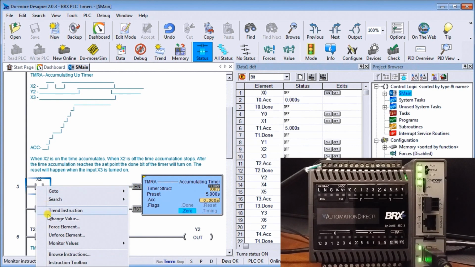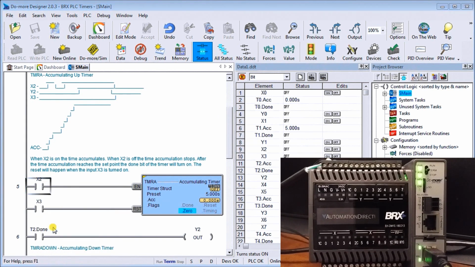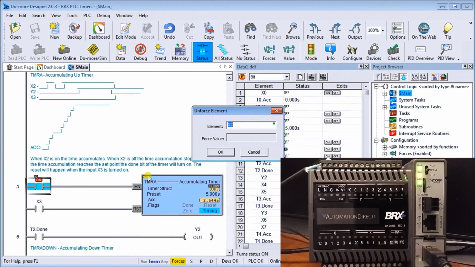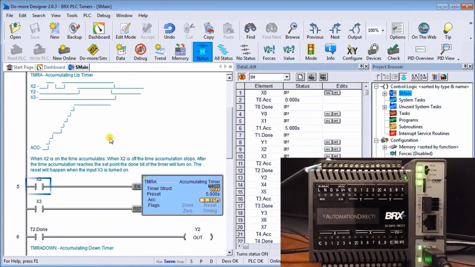So let's try that again. Let's force that a little bit, and then turn it off again. Force it on. Unforce. Okay, so when I've unforced it, what you'll see is that my accumulation value is now 3.337.